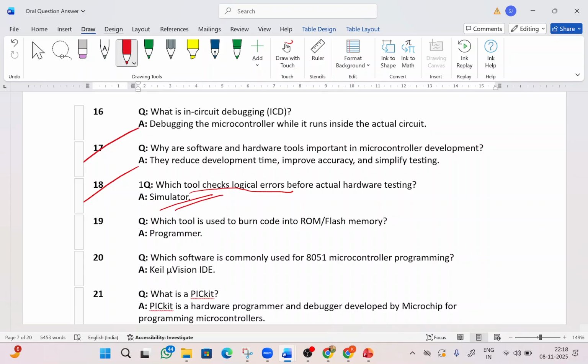Next question, which tool is used to burn the code into flash memory? That is a programmer. The programmer transfers your compiled hex file directly into the microcontroller flash memory. Okay, hex file.